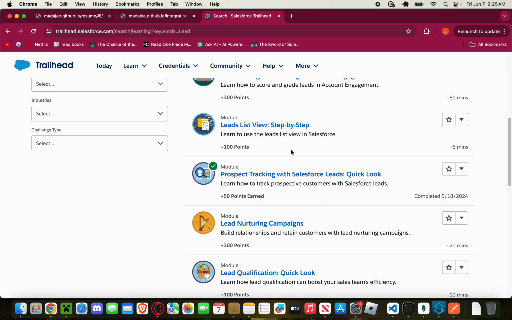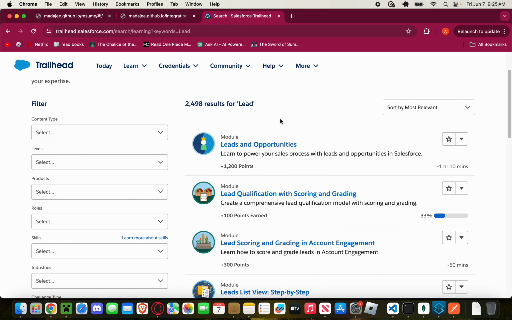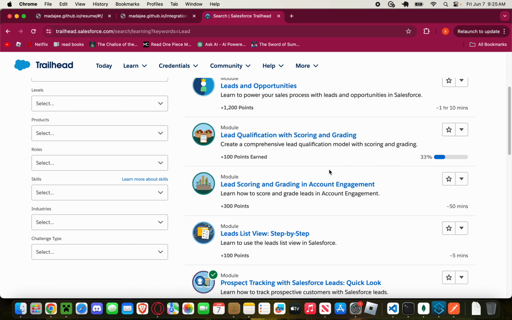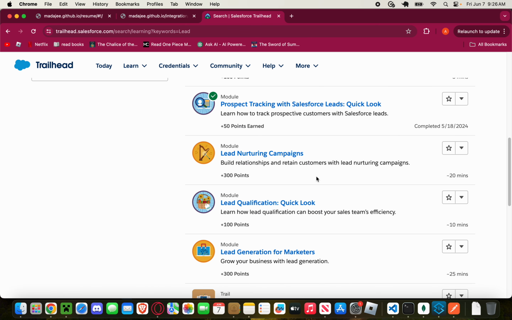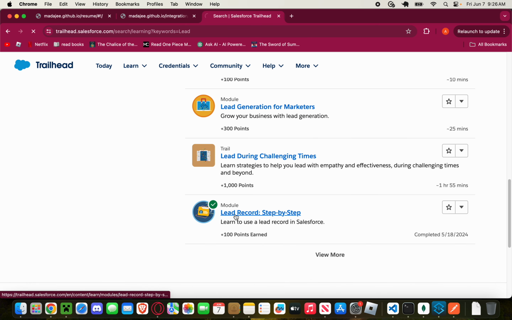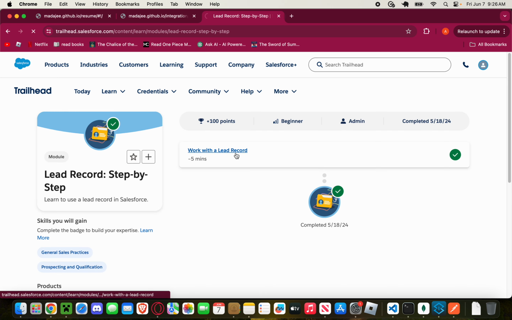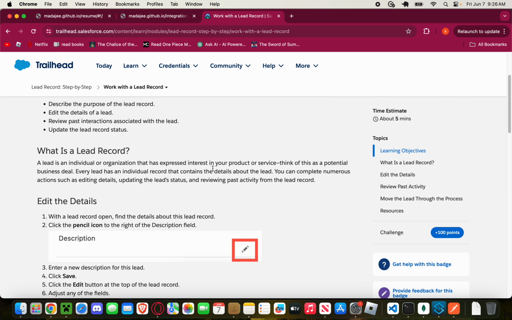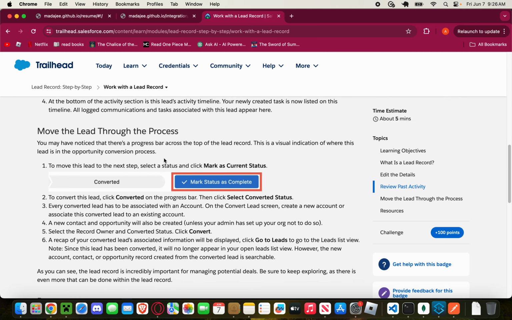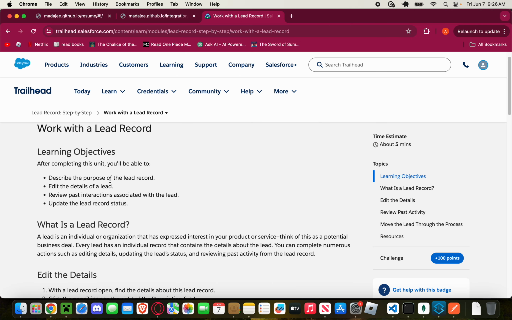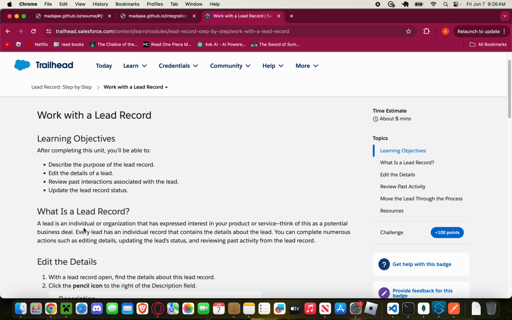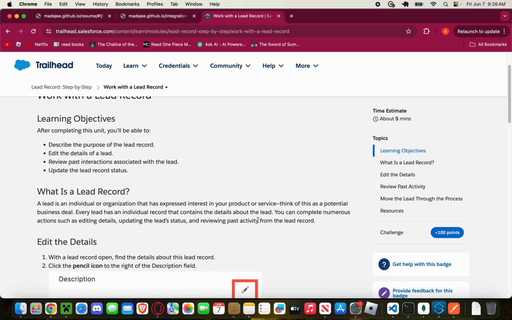And if we see, there is quite a bit on trails. We can go through these trails, read a bit, and understand what lead qualification, scoring, and grading is. That is a little bit on the functional side. But let's see, yeah, this one, the lead record step by step, right? So we see that a lead is an individual or organization that has expressed interest in the product or service, right?